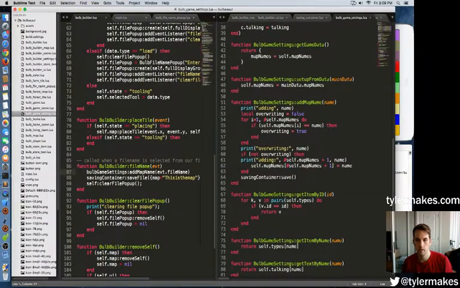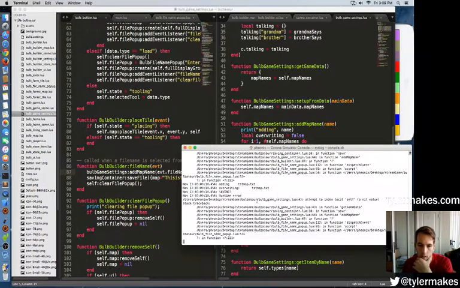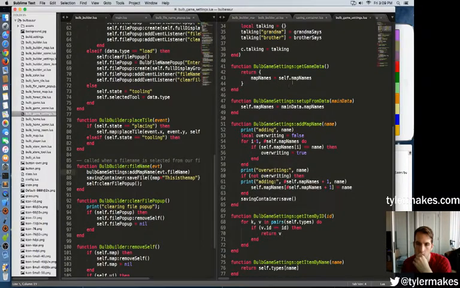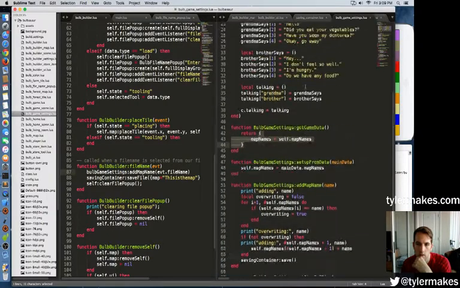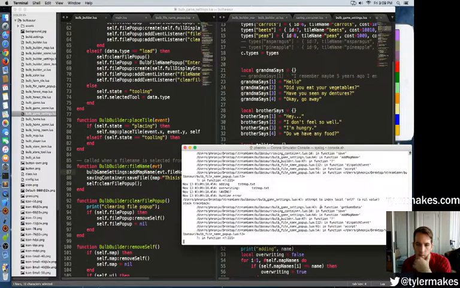43. Self.mapNames. What is the problem with that? Attempt to index local self, a nil value. Oh, yes. Self probably doesn't mean the same thing in this context, does it? Doesn't it? Get game data. Huh, I wonder what it's trying to call this.